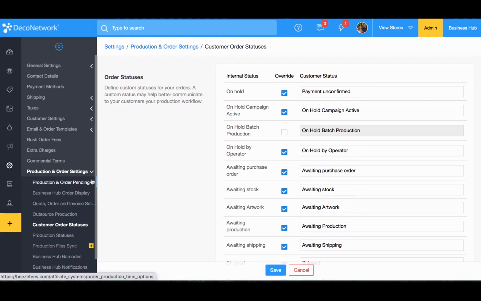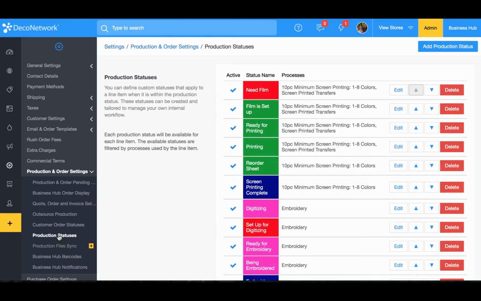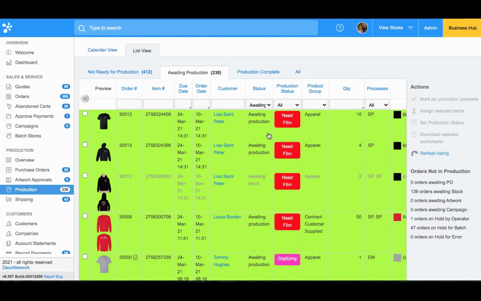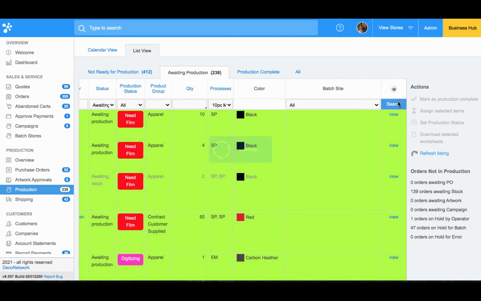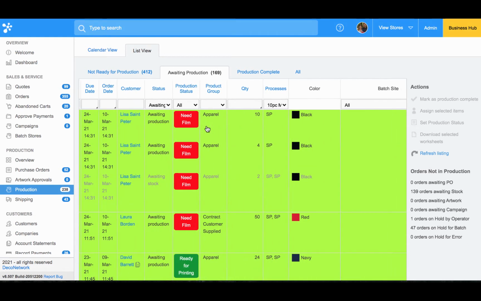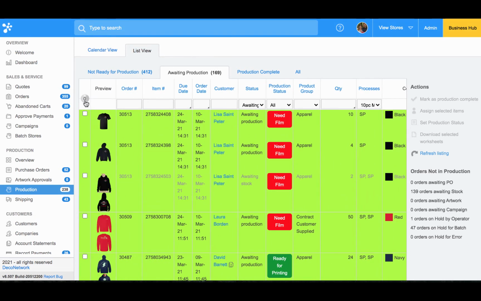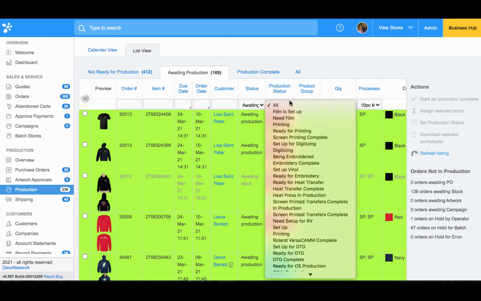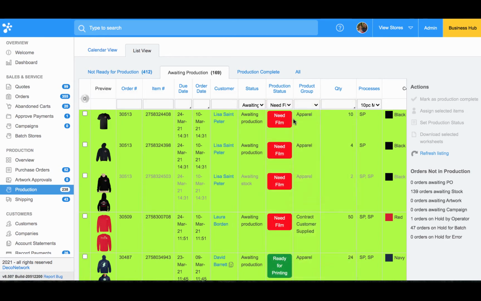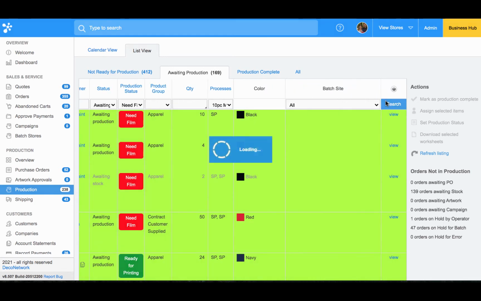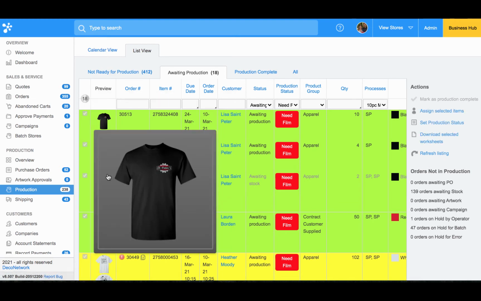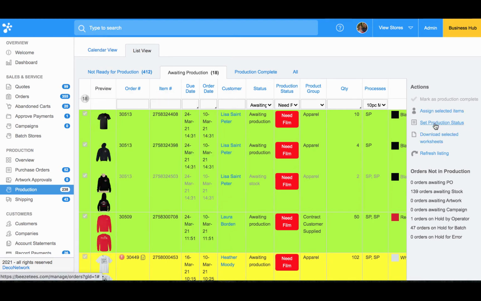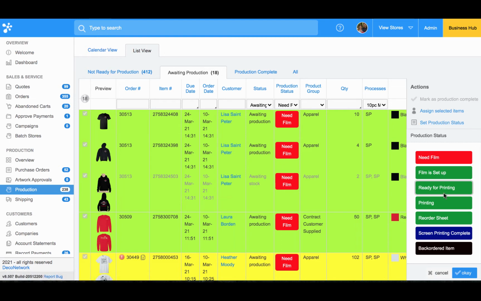What the customer will not see and is 100% internal is the production status. Now, the production status is viewable right here. So I'm going to come over here, select screen printing, search. Now I have all my screen print orders. I can then sort by the production status, or I can update the orders all together or whatever I need to do and update their production status.